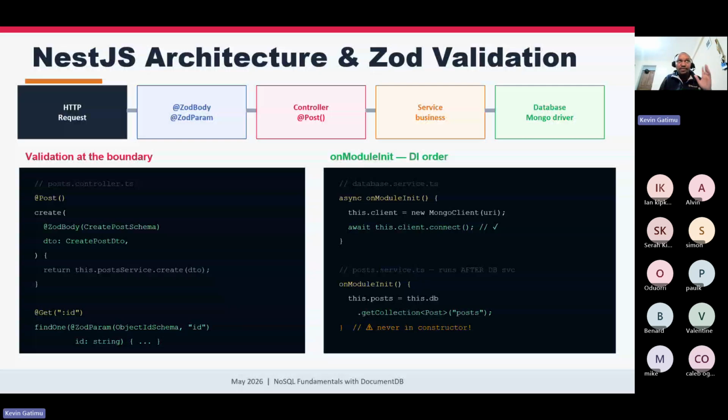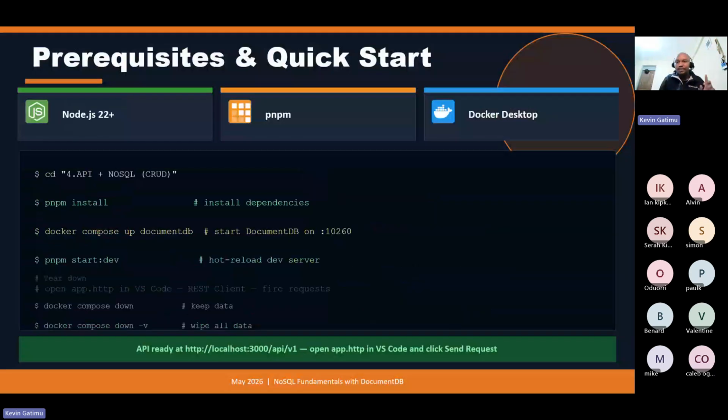So prerequisites, we just need Docker, npm, and Node. Let's jump to the README file, which I think has more explanation of what we are doing today.